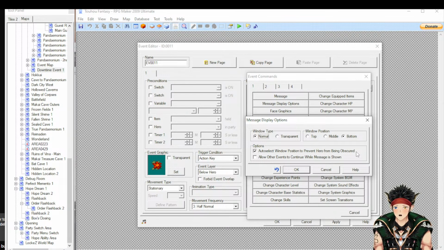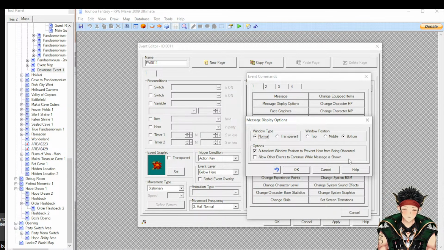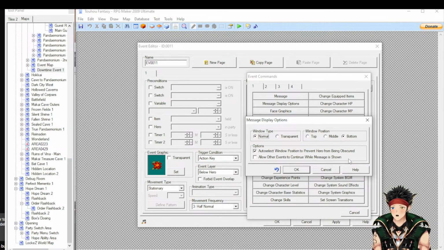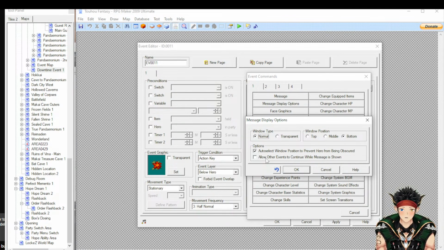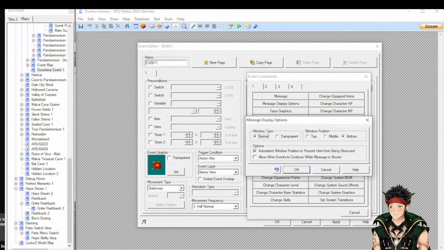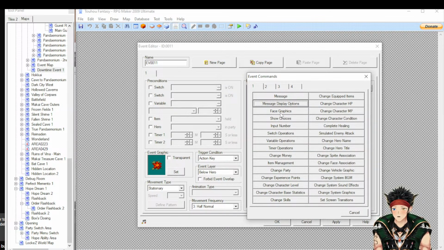I don't know why. Also, you can have other events continue while the message is shown. I don't think MV allows that. If I recall, events will still keep moving even with a message box open in MV, which is a little problematic. I don't know if this option is there. I don't recall it being there. But yeah, it's a pain in the butt.